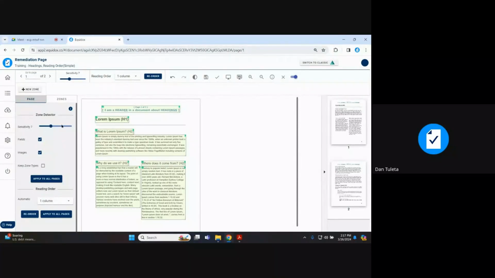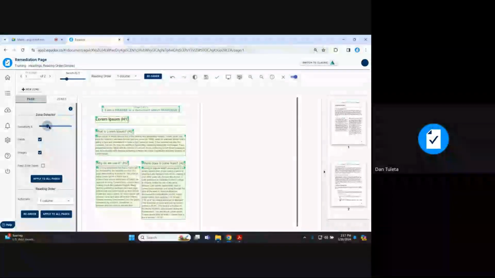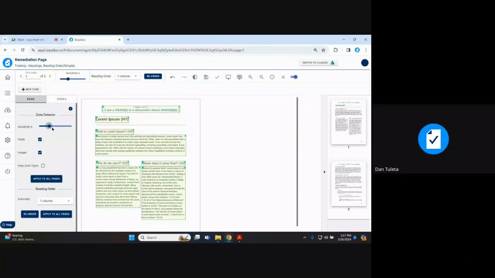It's a good place to start if you don't like the initial detection level that you've been given, or if you don't like the existing tag structure. You can reset things with the zone detector. What's nice about using the zone detector from the page tab is that you can apply it to all pages.